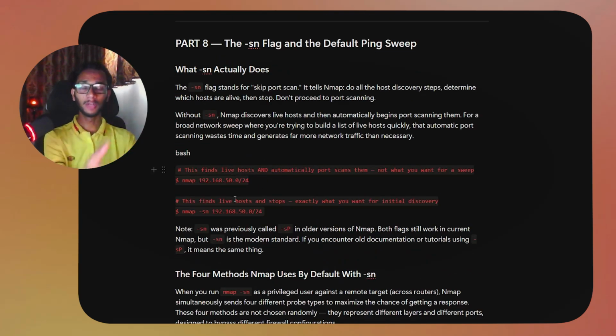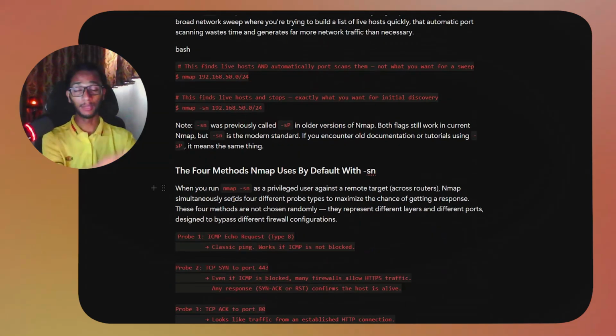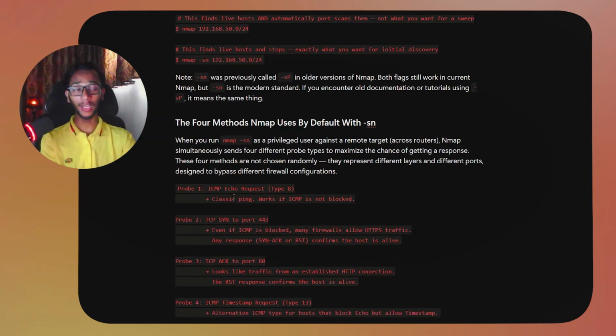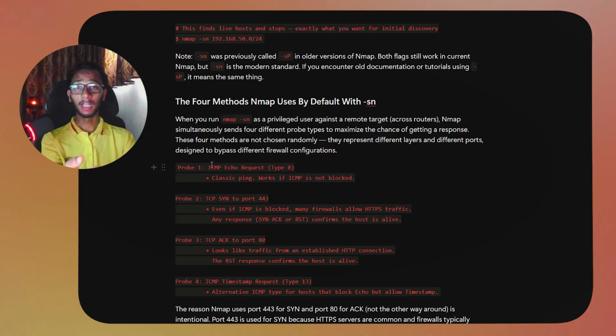And to get a bit more detailed theoretically, when you use -sn, it sends different types of packets to the target machine to figure out whether it is alive or not. The reason it sends different packets is that there might be a firewall that blocks one or more of these, two or three of these packets. The firewall might drop these packets, but one of them might go through the firewall and actually give us the response back that yes, the host is actually alive.